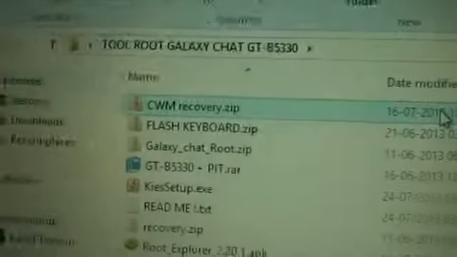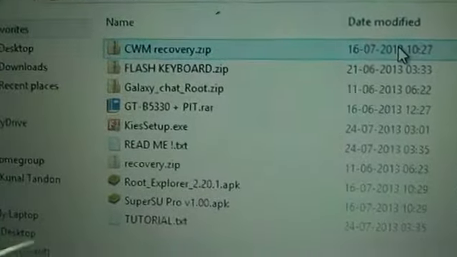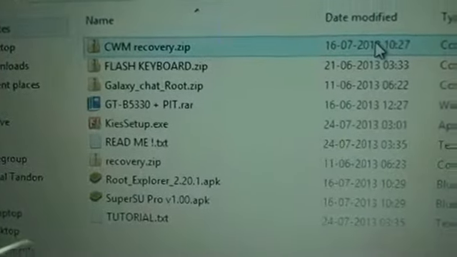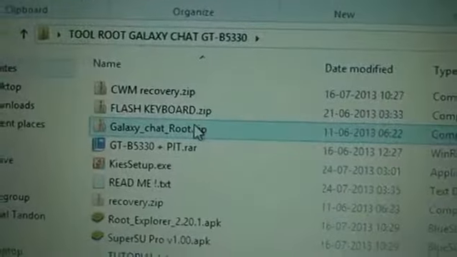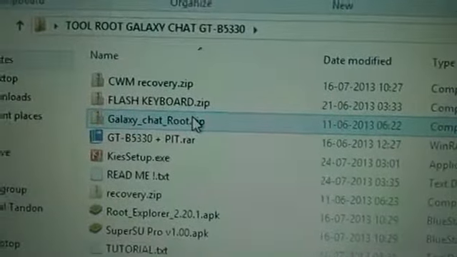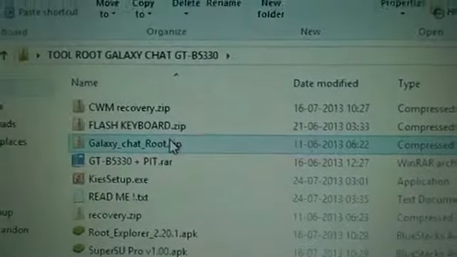Open the file. Here you will find clockwork mod, flash keyboard, galaxy_chat_root.zip, GTB5330 plus patch RVR and similar files. The first task you have to do is transfer this file, which is galaxy_chat_root.zip, to your phone's external SD card. But remember, don't put this file into any of the folders so that you can access it easily in the recovery mode.